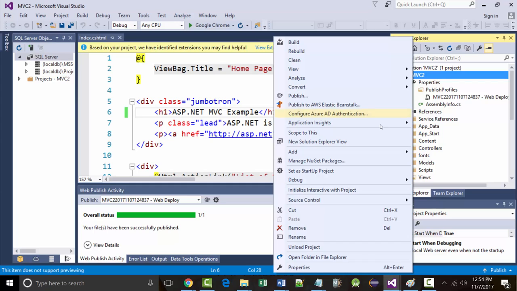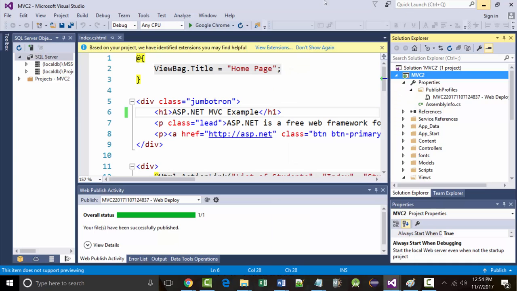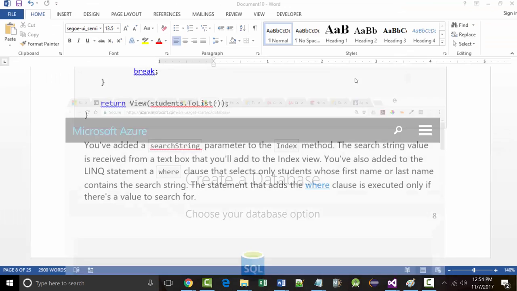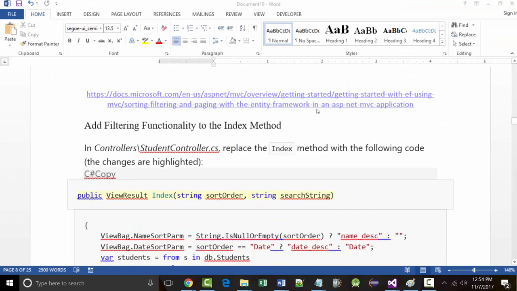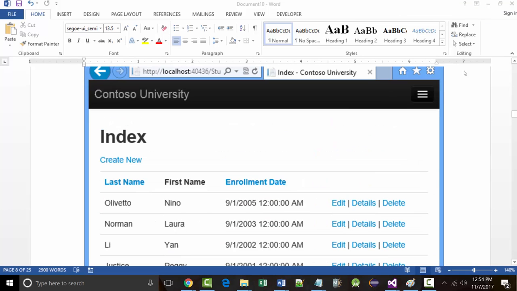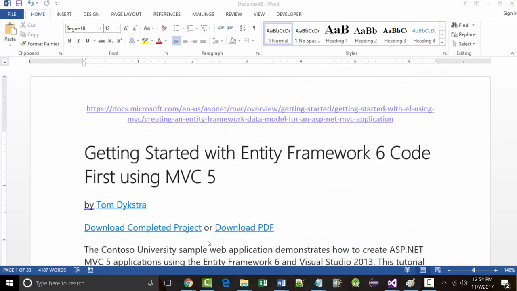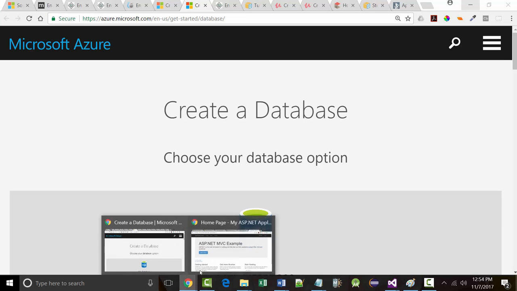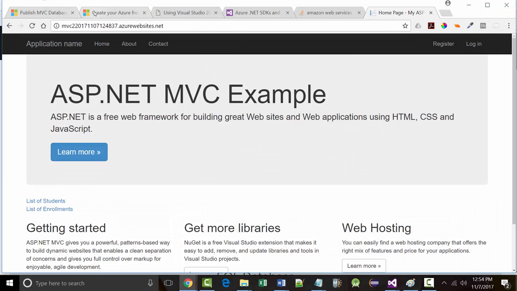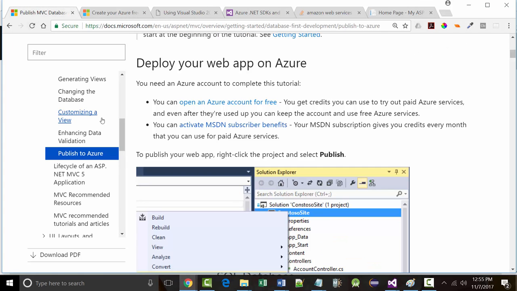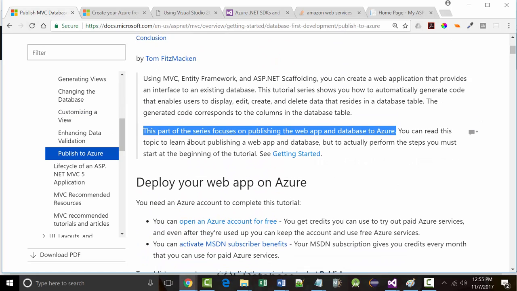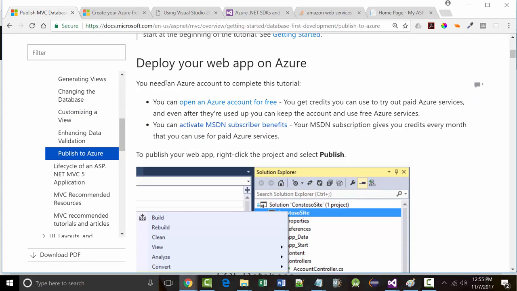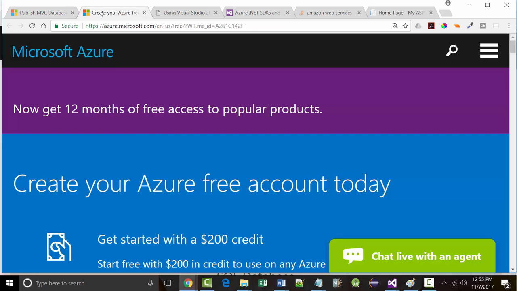All right? So, that said, we're going to try this, and if it doesn't work at all for you, it's okay. All right? But we're going to try it anyway to see if it works, and at least we'll have gone through the process of doing this. Okay? So, it says here, you need an Azure account to complete this tutorial. And my guess is that none of you have an Azure account.